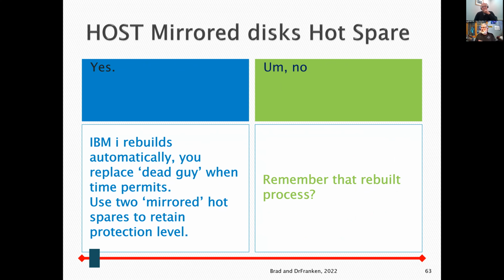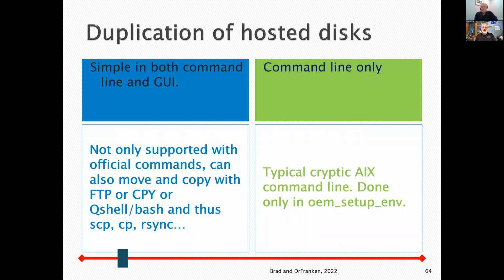And then, you know, hot spares: IBM i all day, in mirroring too. Yep. Some people don't realize that you can have hot spares in a mirrored environment in IBM i for a long time. VIO, no. And then duplication of the hosted disks, right?